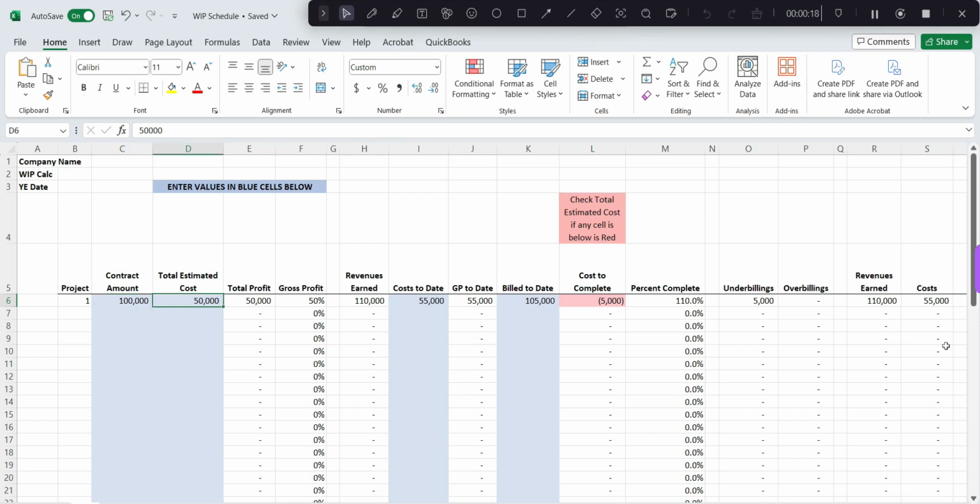So let's take the cost, for instance. We have $55,000 of cost to date. Do we need to adjust it to $55,000 as that project is complete? Or do we need to bump it up to, say, $60,000 to show that it's still in progress? Either way, you need to decide if that's a closed job or an open job. So for our example, we'll say it's still open, so we'll change it to $60,000.